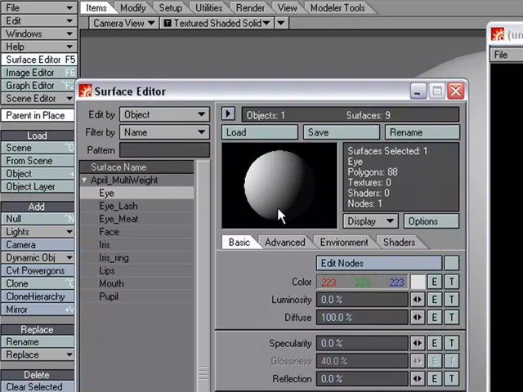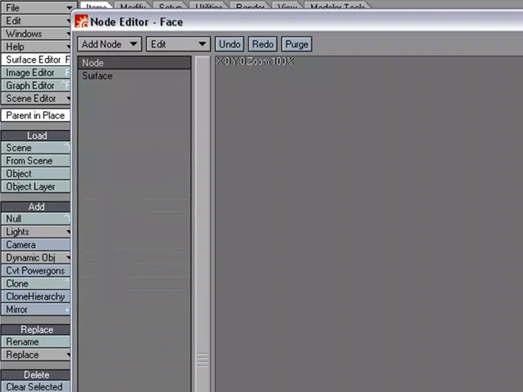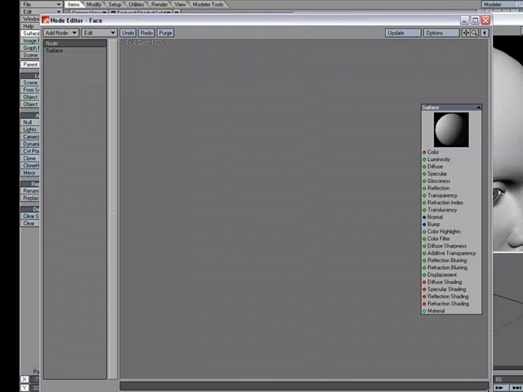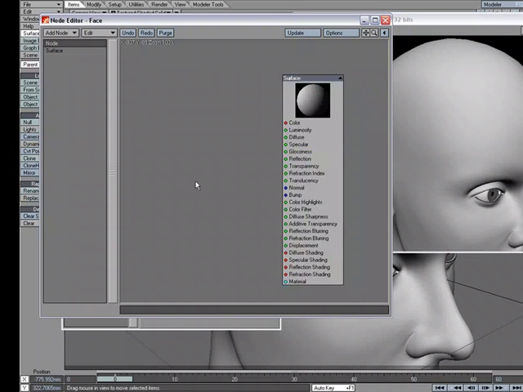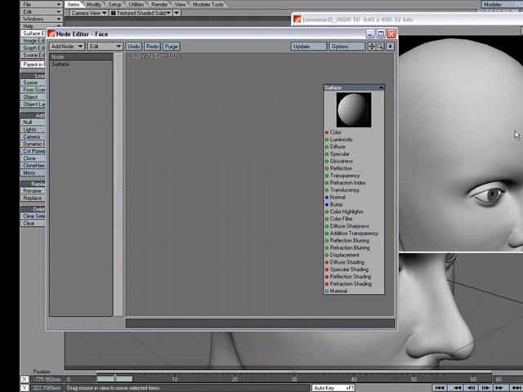Let's go over to the surface editor. We'll choose face for this surface. Okay, remember we're working on one surface with multiple weight maps. So we'll activate the node editor, open up the node editor. I'm going to try and make a little bit of room here to work with so that we can still see over here, just in case I need to point something out.